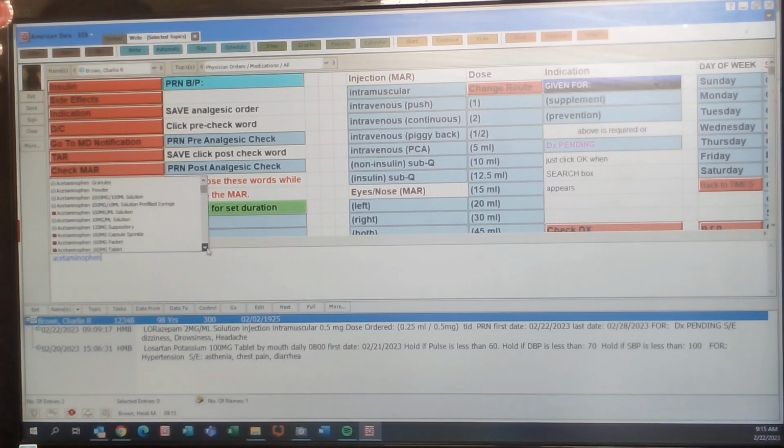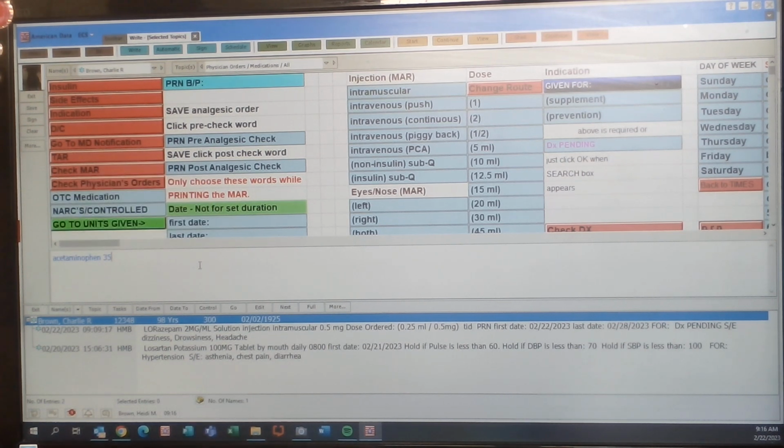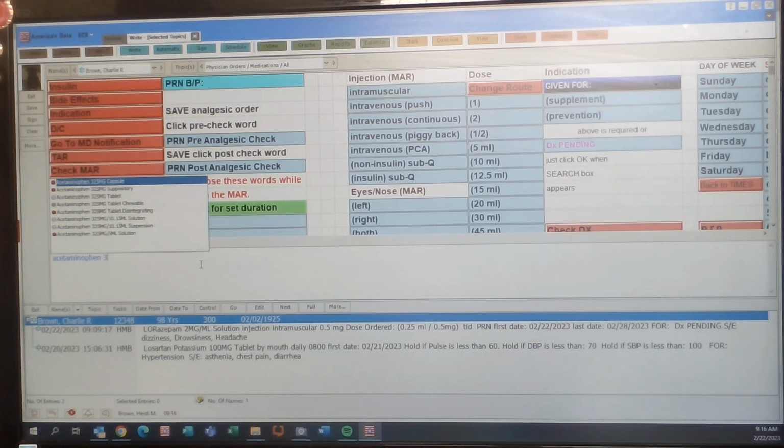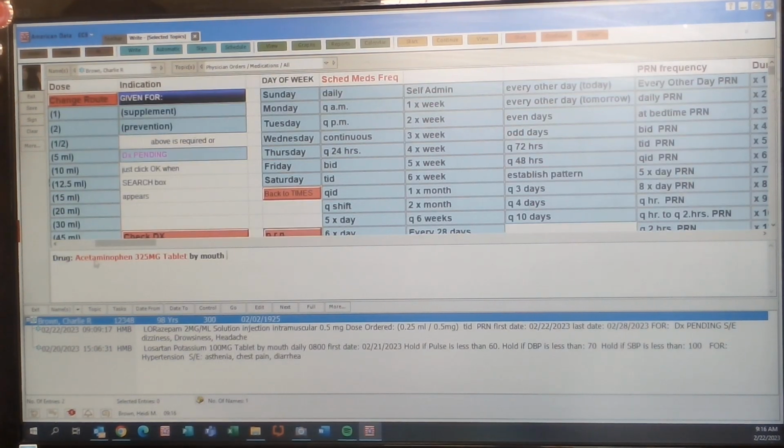So we're going to scroll down, and you can actually also do this by space, and we know that we have 325 milligrams. Alright, so we're going to do a 325 milligram tablet. We're going to hit enter. As we can see now, we've got our drug, our strength, and our route. But if the doctor ordered 650, we know that we need to indicate this somehow.